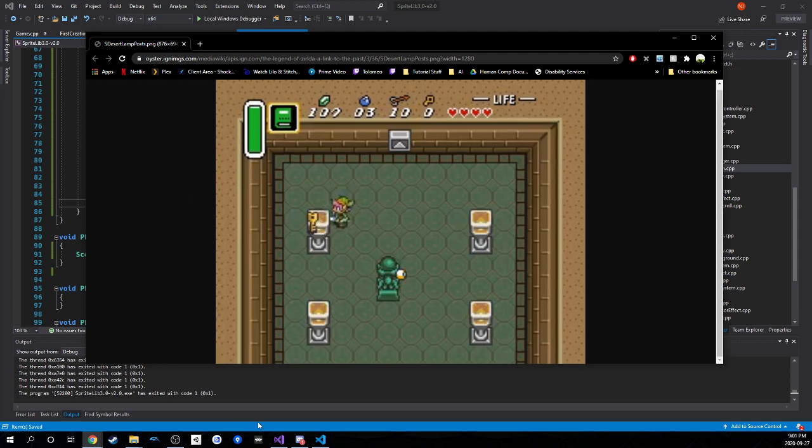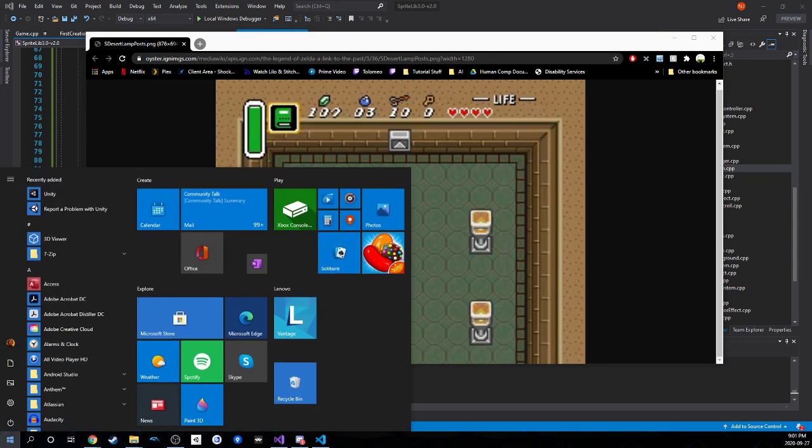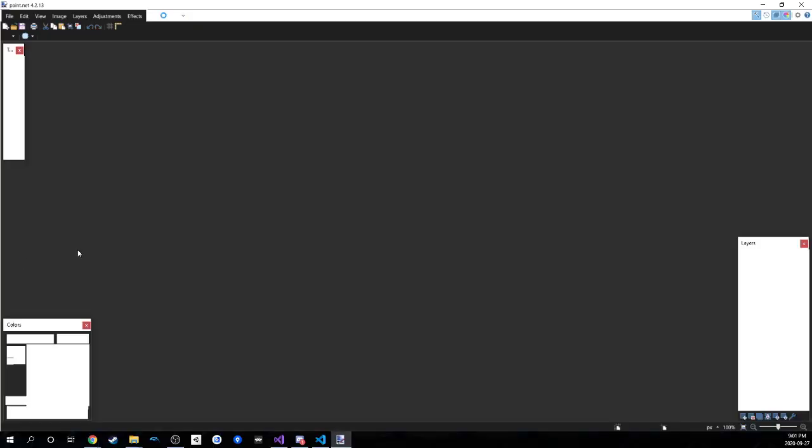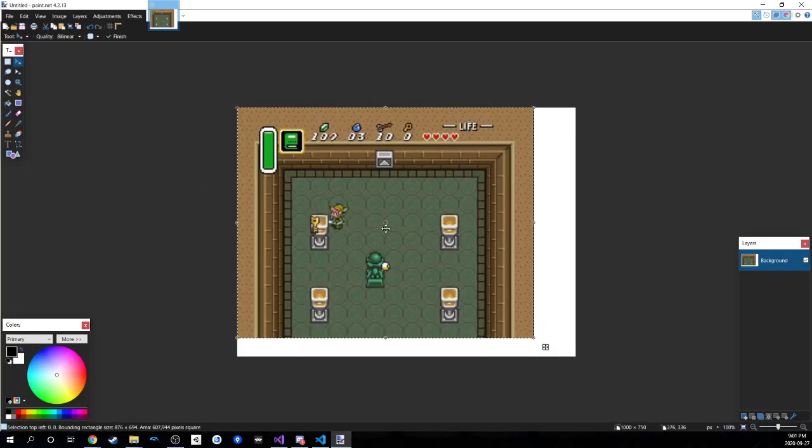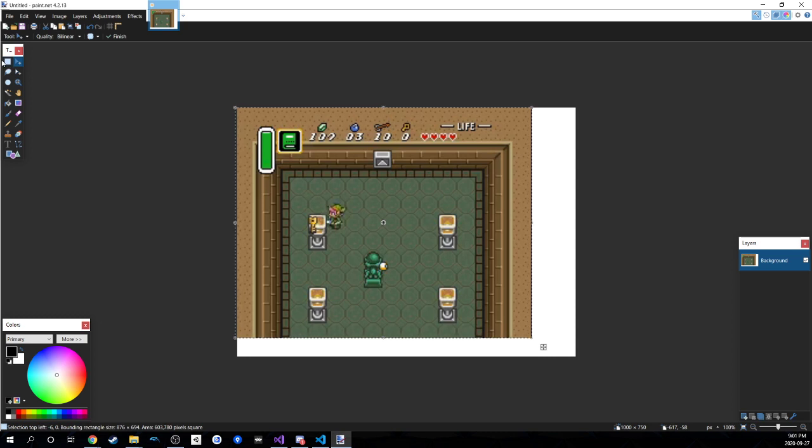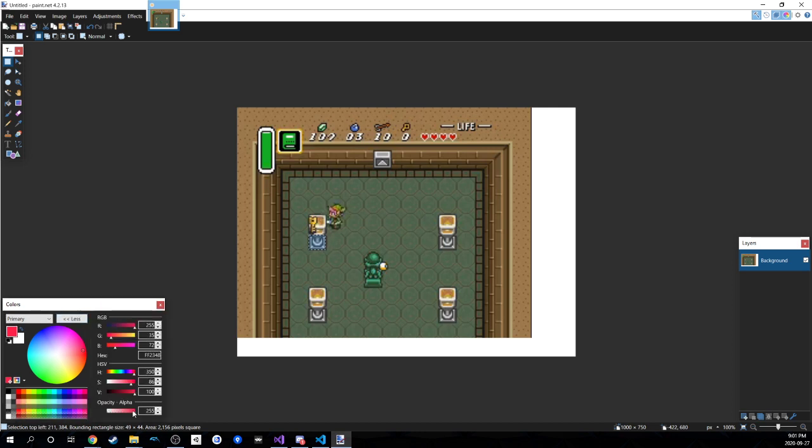So what that means is we can open up paint.net and draw out the physics bodies. The physics body, because you can't walk into this base. This is all you can't walk into. So what I'm going to do is change the opacity, make it red, and just start filling things in. So that's a physics body.